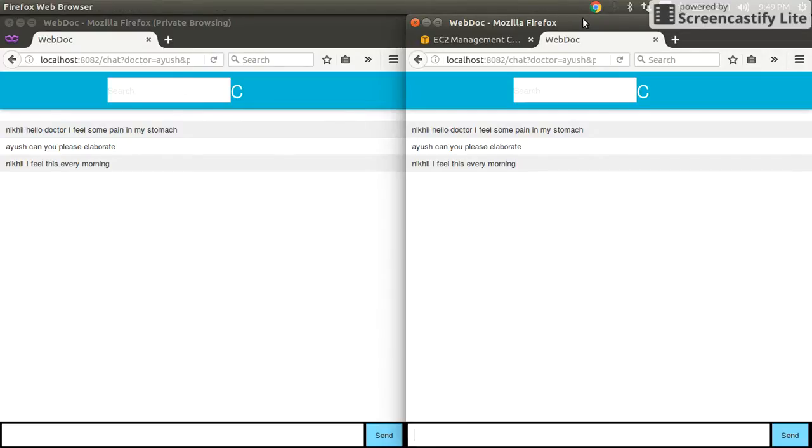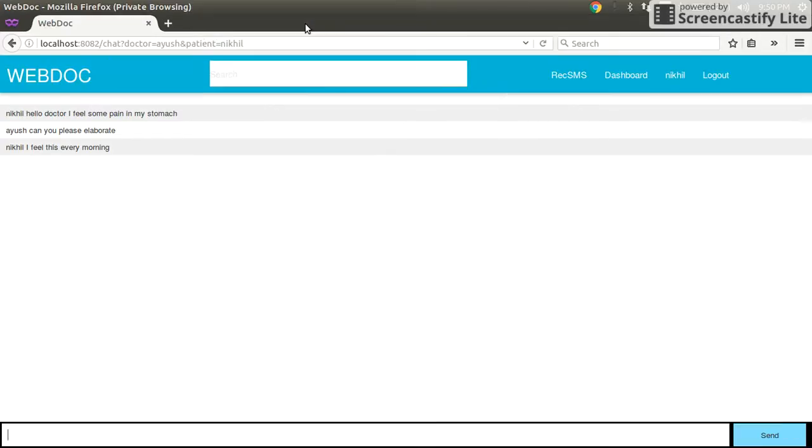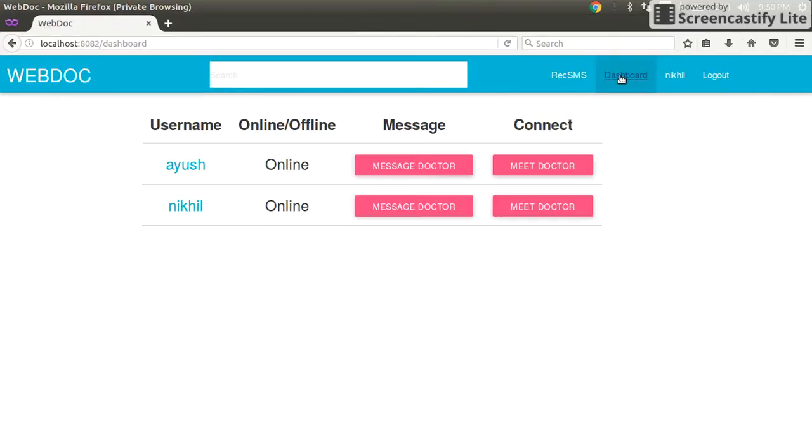For implementing this messaging part, we have used Socket.io and then also used Redis to make this messaging scalable. We used Redis PubSub as a messaging queue and made this more scalable. So now returning back to the dashboard.